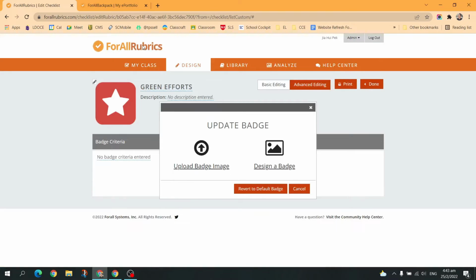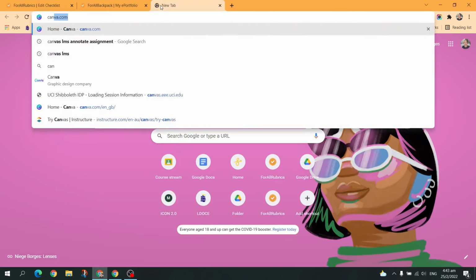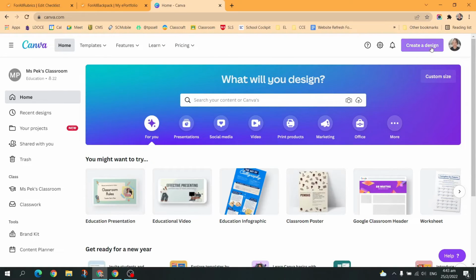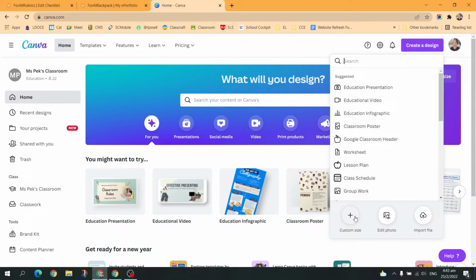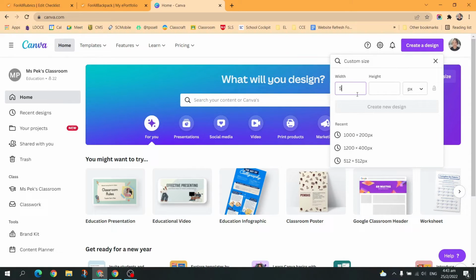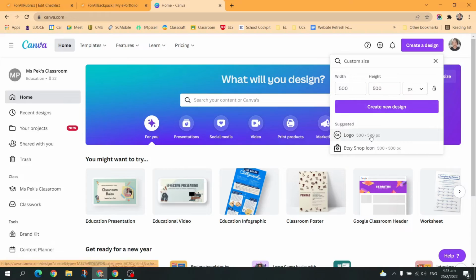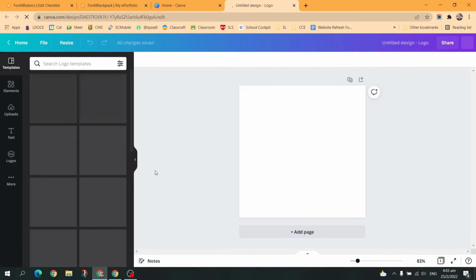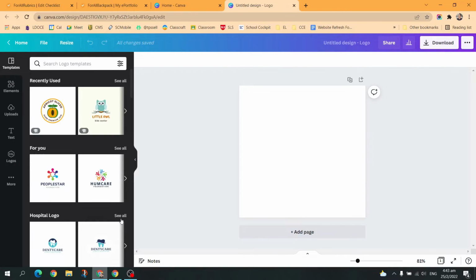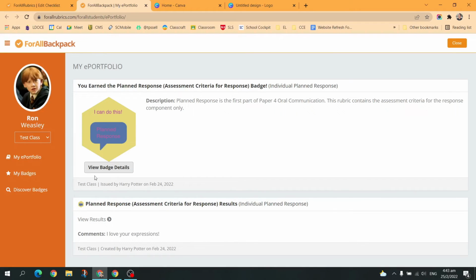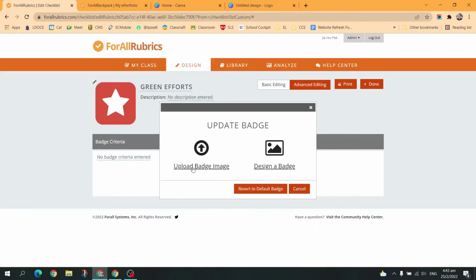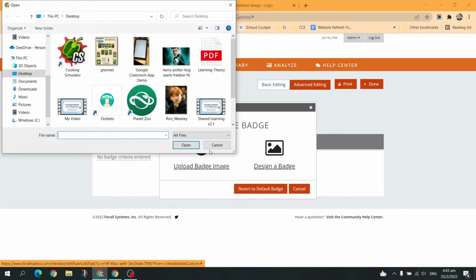Yeah, so what I would recommend is to use Canva. Mine is the education account, so that gives me many more options. Just do a 500 by 500 logo, maybe. Yeah, I'm pretty sure you can come up with something much better. Okay, just download it, and instead of using the designer, just use upload batch image.